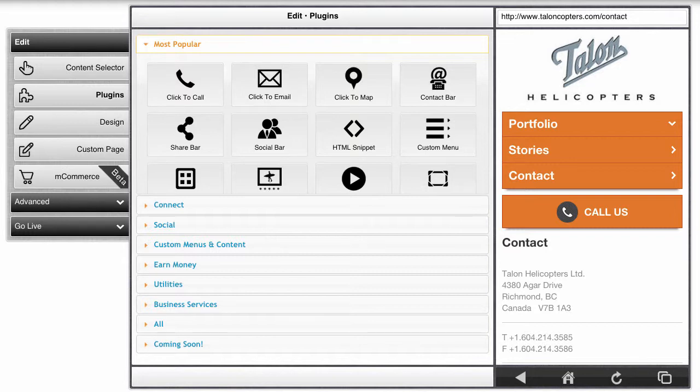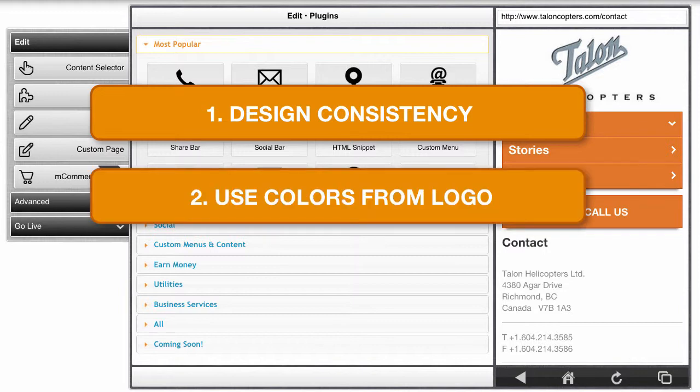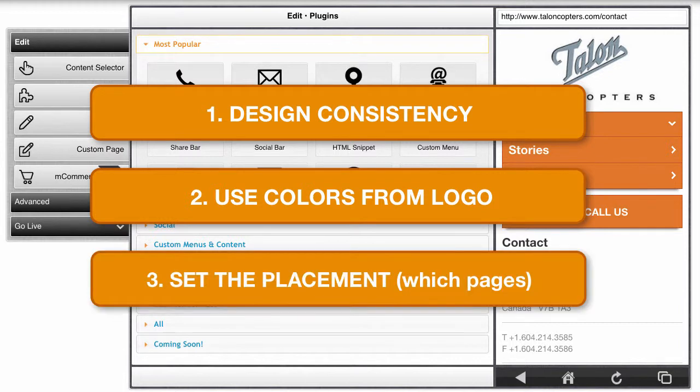But remember, 1. Keep the design consistent so the menu and the plugins have the same colors, same background effect, and they're all rounded or not rounded. 2. Use colors from your own logo if you can. And 3. Make sure you set the placement or which pages the plugin appears on.